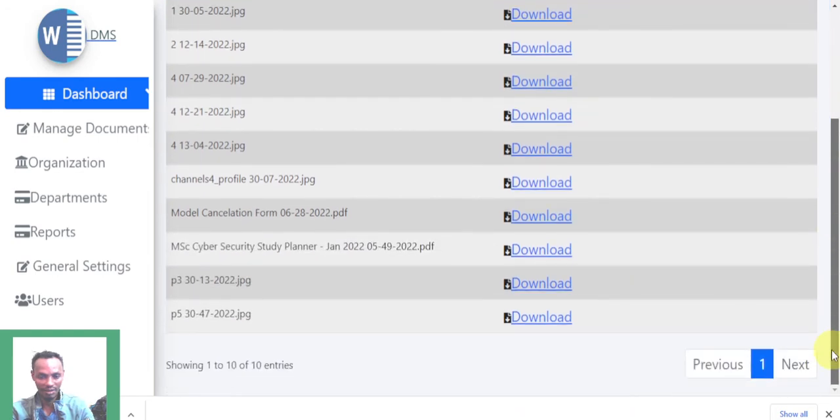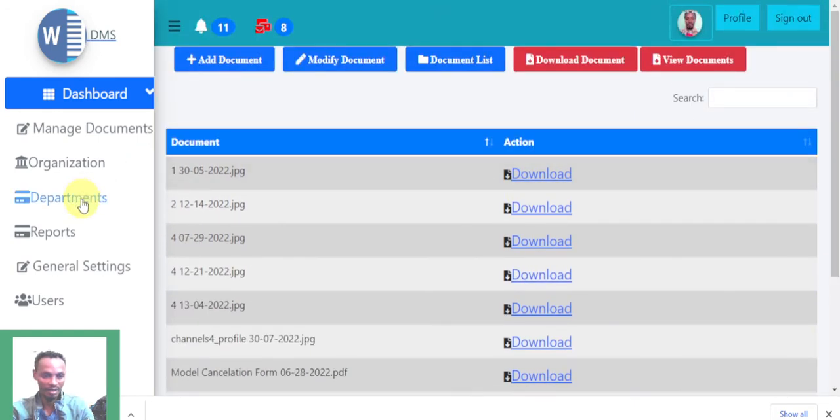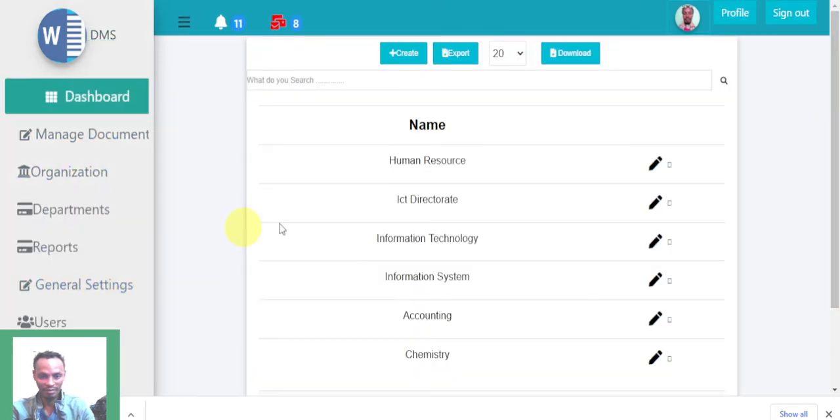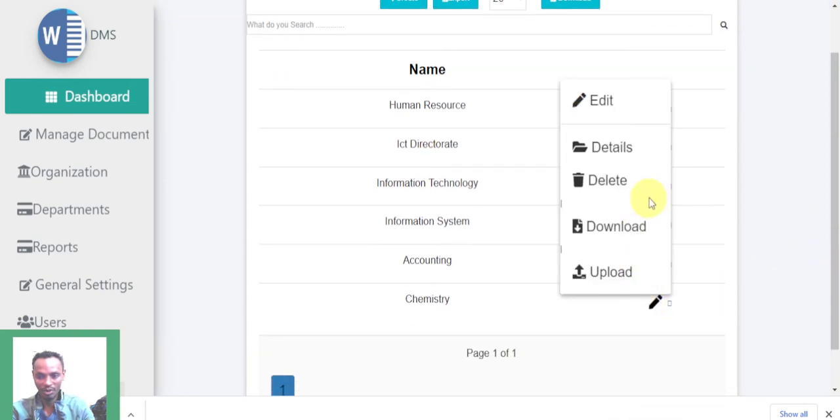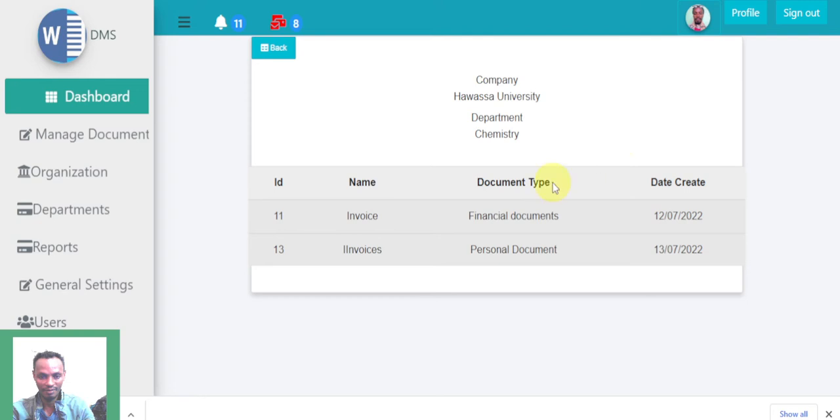Okay, let us go see the departments. Before, I created a document under the chemistry department, so how can I see it? Just go to detailed. Here, the invoice document is created twice. Invoice financial documents at this time. Invoice personal documents at this time. It was created yesterday and today it shows us.